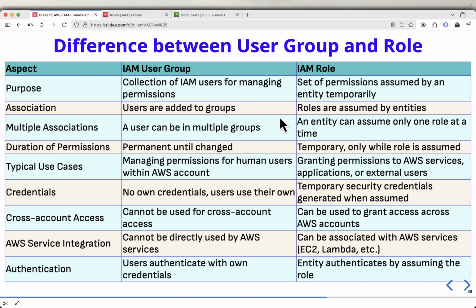Okay, next I'll talk about user group and role. Just pay attention. This is called a user group, which means it has to do with users, and role is generic. When we have users and we want to do user management, we create a group, and then the group has policies. That's how we control user access. So these are the differences. A user group is a collection of IAM users for managing permissions. So a group is always related to users.